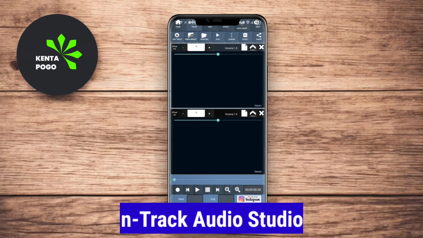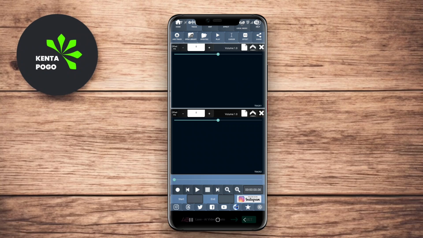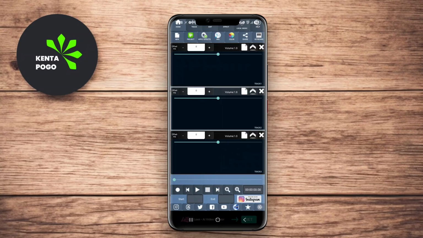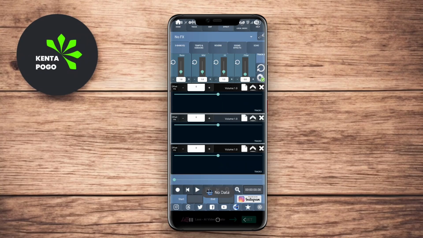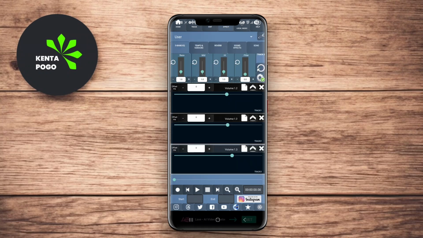N-Track Audio Studio. N-Track Audio Studio is a full-fledged digital audio workstation, DAW, designed for mobile devices. This app provides an impressive set of features for recording and editing audio, including multi-track recording, MIDI support, and a variety of built-in effects. Users can create professional quality music by combining virtual instruments, loops, and recorded audio. The app also allows for real-time effects processing, making it easy to hear changes as you work. N-Track Audio Studio is known for its user-friendly interface and flexibility, making it suitable for both novice musicians and experienced sound engineers looking for a portable solution.